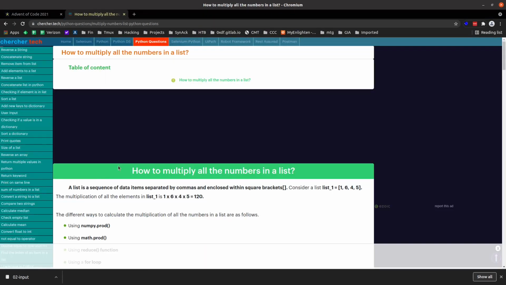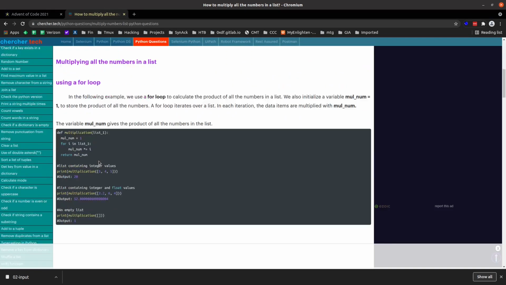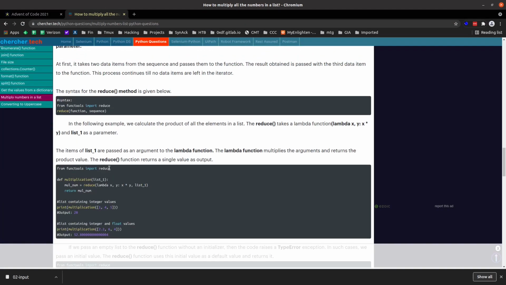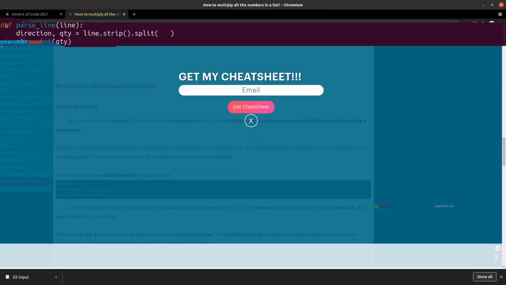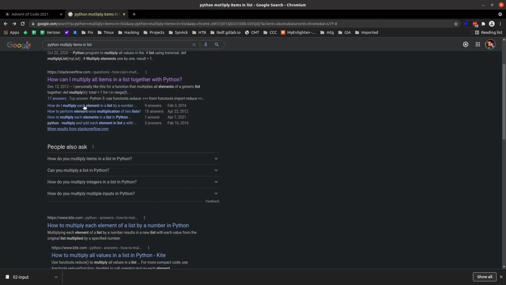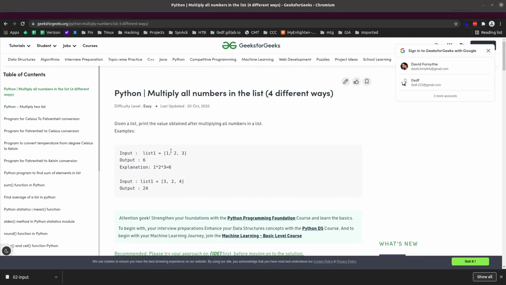You'll probably find more reputable answers. Reduce function. That might work. No, still functools. All right. I guess we're going to do it with math. Was it math.prod? Go back and try.